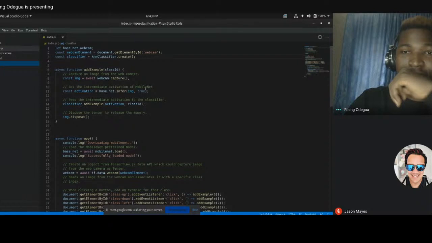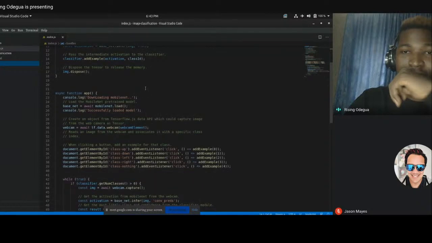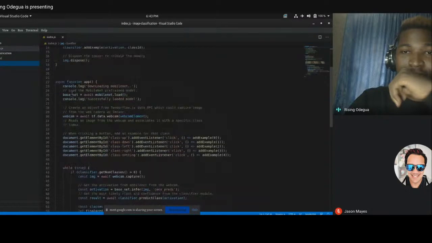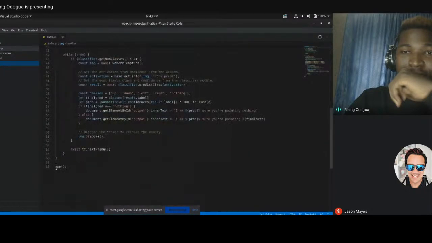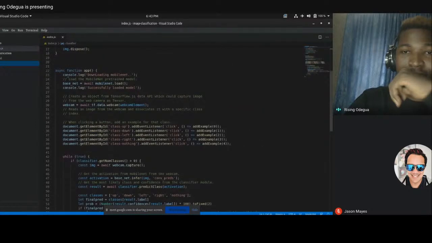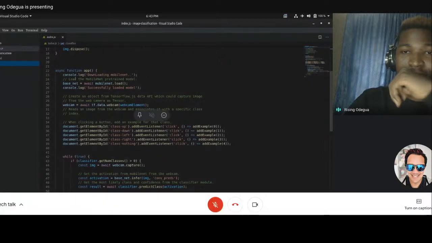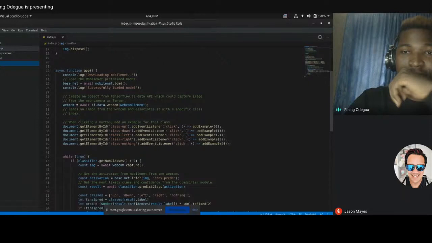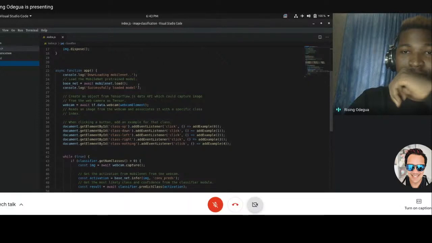I think I'm going to start from the starting of the app. So on loading this page, we call the app function. And this is app. What the app function does is that first of all we need to download the MobileNet model. So we download the MobileNet model, and we have to await for it, because this runs asynchronously, so it takes a little bit of time. So we use an await to wait for that to load.